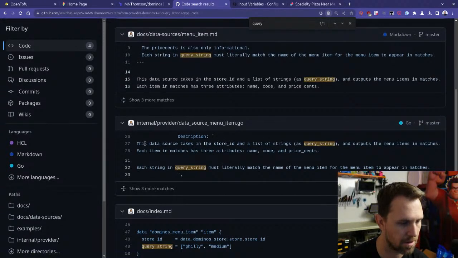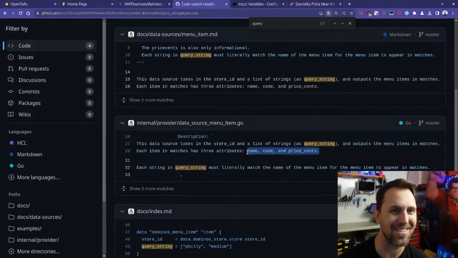Where's the description? This data source takes in the store ID and a list of strings as query string and outputs the menu items in matches. Each item in the match has three attributes: name, code, and price cents. I love that it's price and cents. It reminds me of every time being in seconds since epoch, right? No one knows. You have to calculate it.